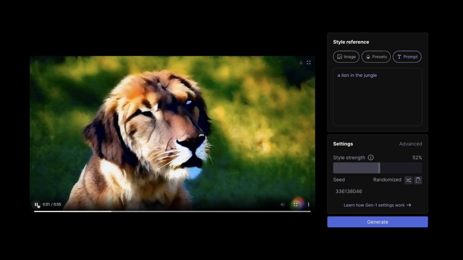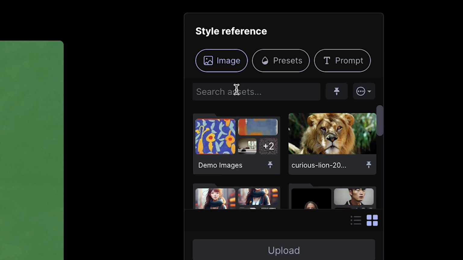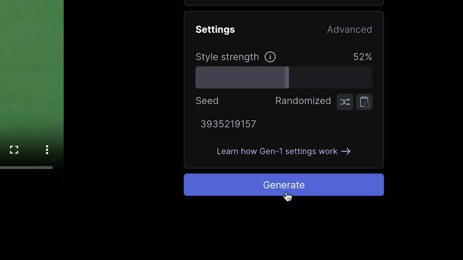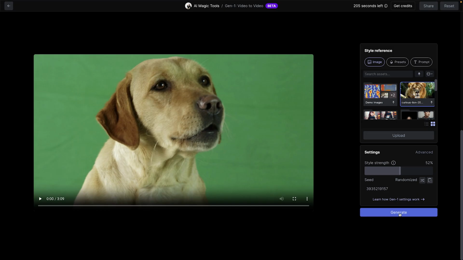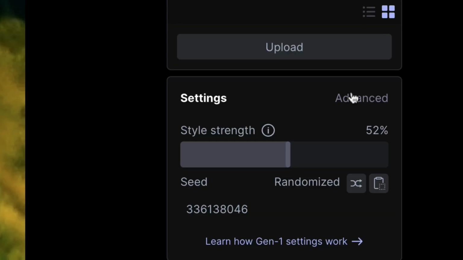But for this, I had planned to use a reference image. So I'm taking this image of a lion I found, gonna make sure it's selected. And if you wanna keep it simple, you can just set the style strength, set a seed if you want, and hit generate. However, I wanna dive into the advanced settings.